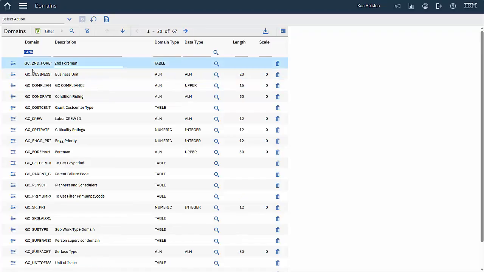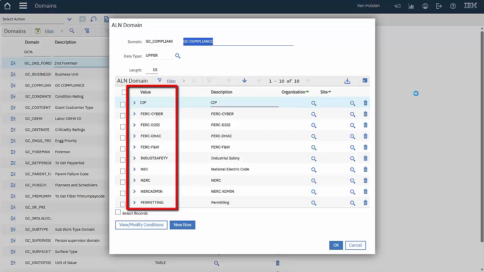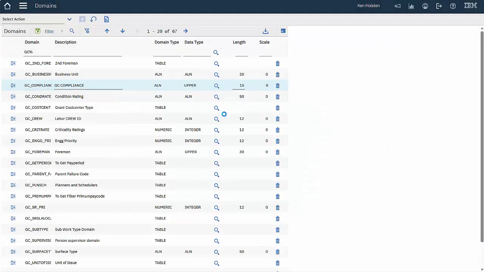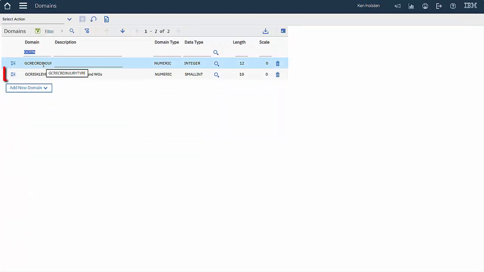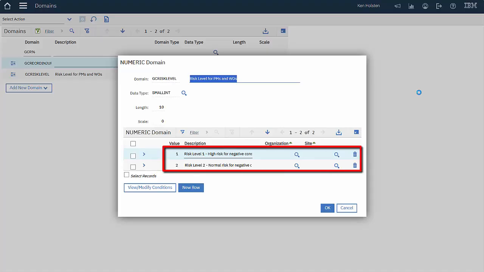The GC compliance domain is ALN or upper. The values are alphanumeric, meaning you can mix letters and numbers. So you see we have SIP, FERC, Cyber, NERC. That's what you see in the pick list. Let's find another one. GC risk level is a numeric domain where you only have two values, the number 1 or number 2. And of course we use the description to describe what a number 1 means.